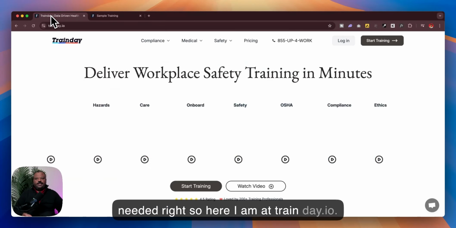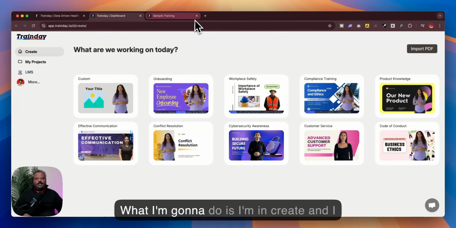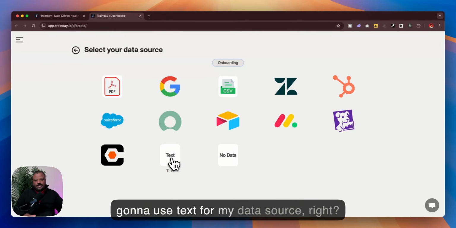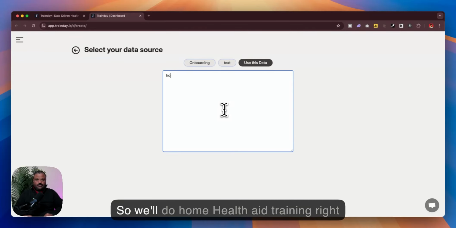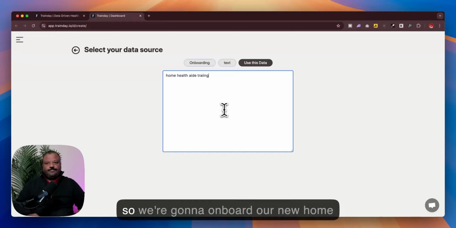So here I am at trainday.io. I'm going to go ahead and log in here. And what I'm going to do is I'm in Create, and I want to do, say, onboarding. And I'm just going to use text for my data source, right? So we'll do home health aid training, right? So we're going to onboard our new home health aides.